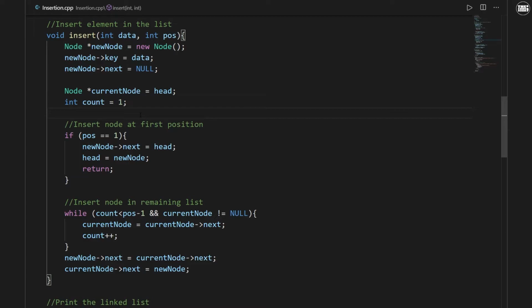To insert an element in the linked list, we have learned two algorithms. The first algorithm was to insert a node at the first position, and the second algorithm was to insert in the middle or the last position of the linked list. So we check here if we have to insert at the first position. If we have to insert at the first position, we use the first algorithm. And according to the first algorithm, we first assign the address of the head node to the next pointer of the new node, and then we assign the address of the new node to the head pointer. In this way, the new node is inserted at the first position of the linked list. And then we return, which means that the remaining code in this function is not executed.